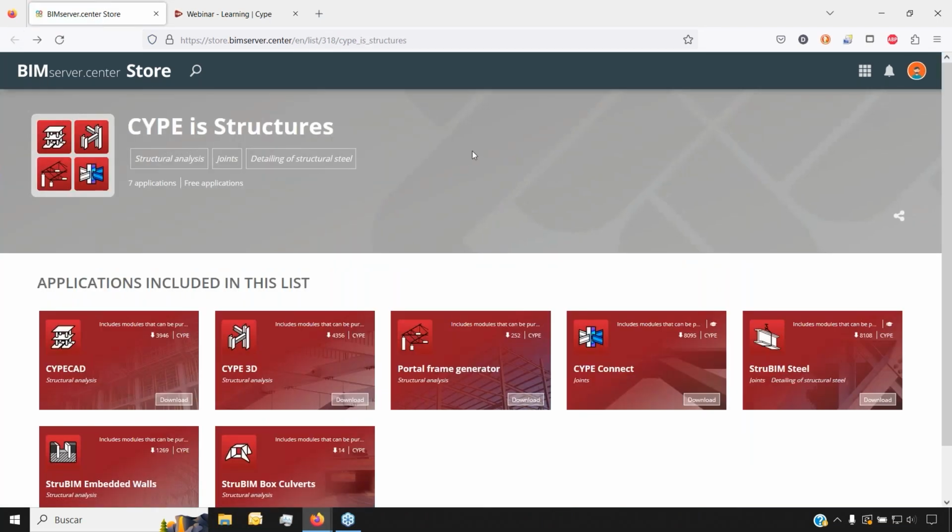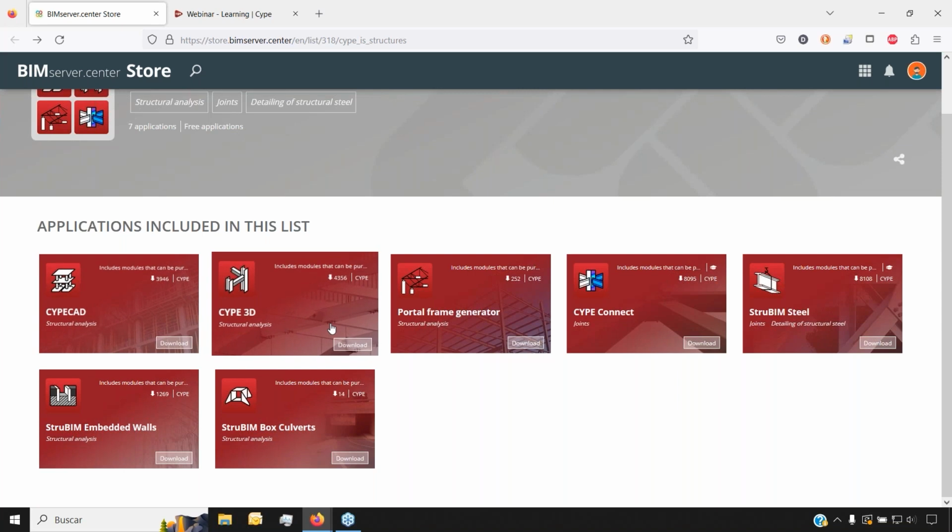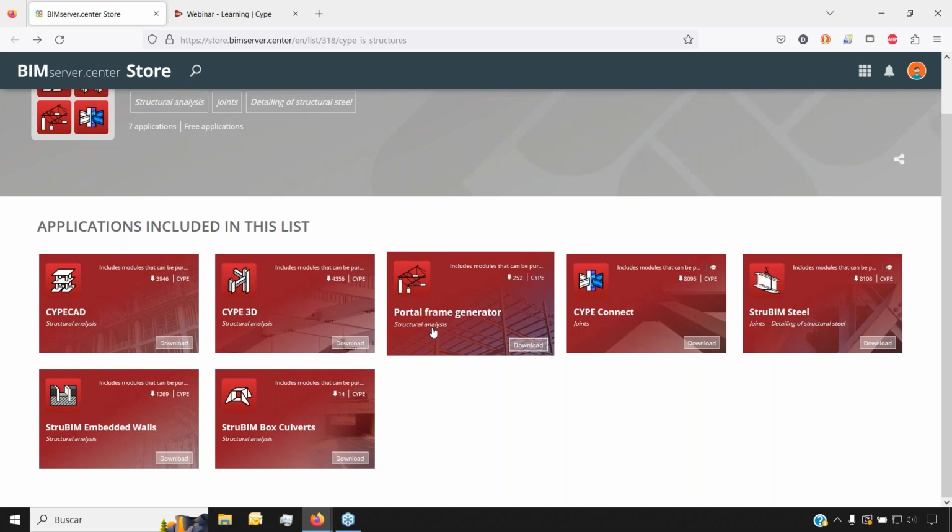So, okay. These are all the softwares that we're going to cover today. Just for people to get an idea of what they're going to see, CYPECAD does structures mostly floor by floor. CYPE 3D does 3D modeling in a more free 3D space, so you can design more steel-oriented structures. Portal frame generator is a tool to help CYPE 3D design portal frames in a really smooth way. They work really closely together.